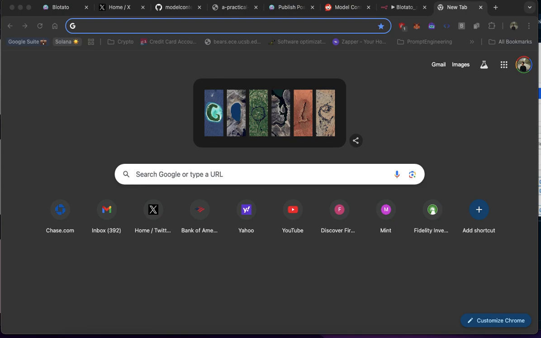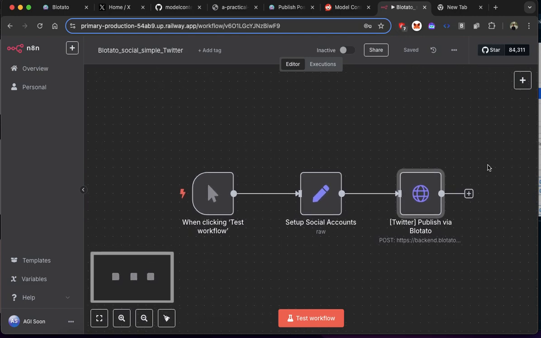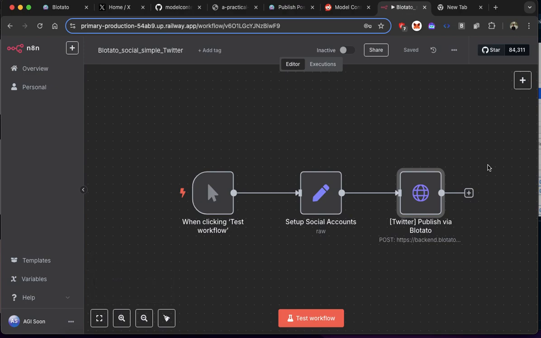So today I wanted to show you how you can connect the n8n tool to the API of Blotato, and how you can publish to any social media website. And this setup is pretty straightforward and easy. And to begin with, let me show you a very simple workflow that you can set up on n8n.